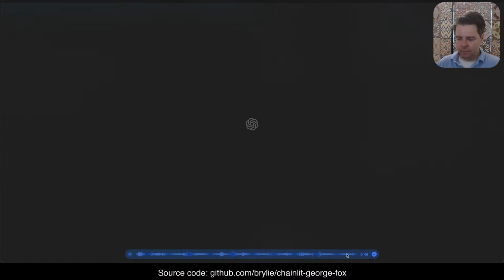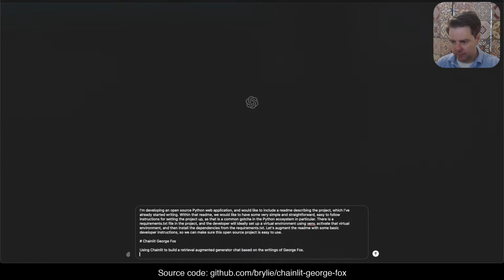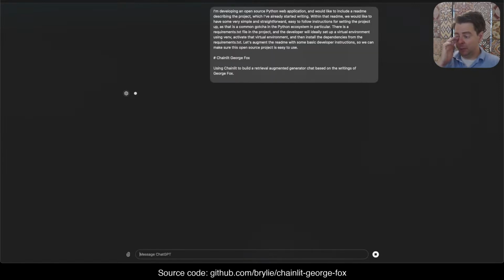Let's augment the README with some basic developer instructions so we can make sure this open source project is easy to use. And we'll just paste in the README. There's not very much to it right now.